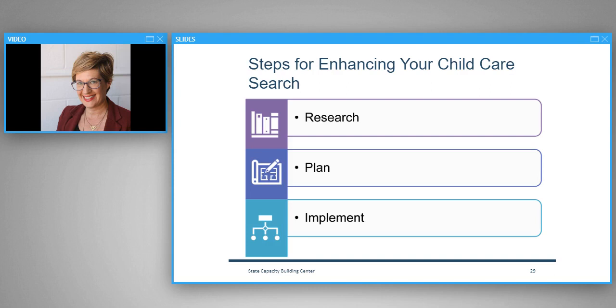So when you're ready to enhance your childcare search tool, make sure you take the time to research the options that are available to you and assess the needs of your stakeholders. Develop a plan that includes engaging stakeholders and determining data needs. Once you research thoroughly and develop a plan, only then are you ready to implement your enhancements in a way that's adaptable and sustainable.